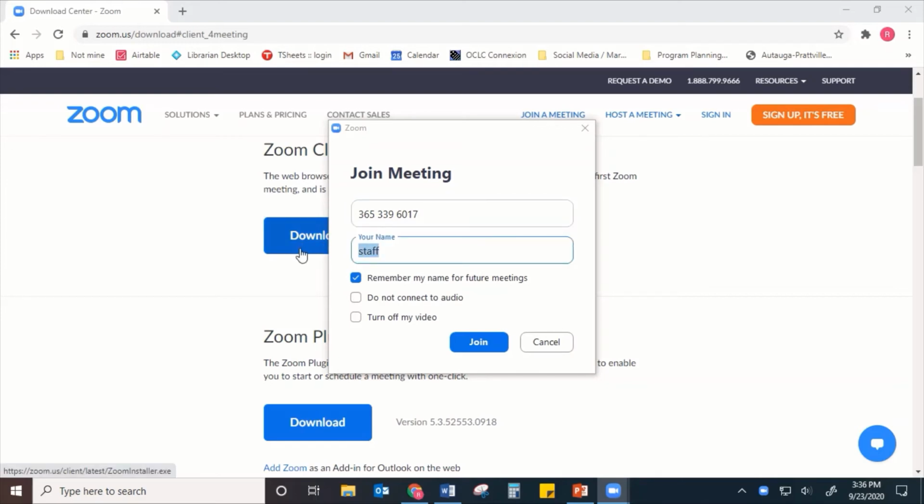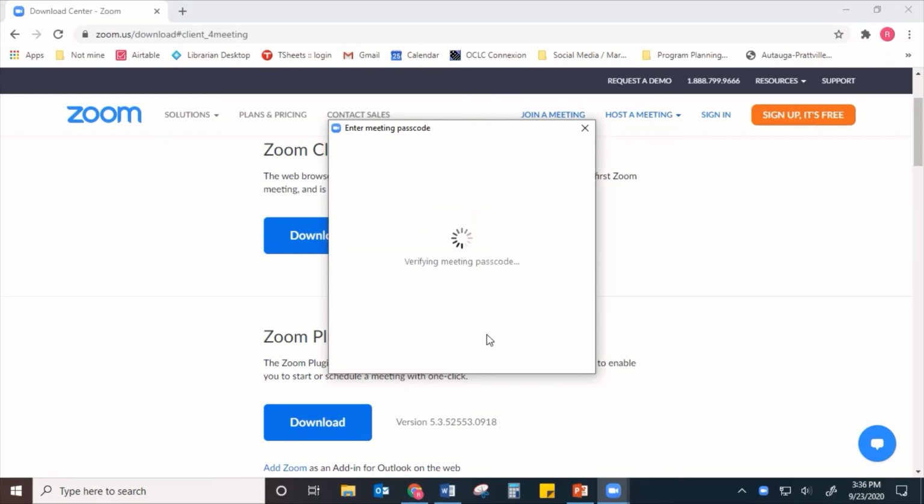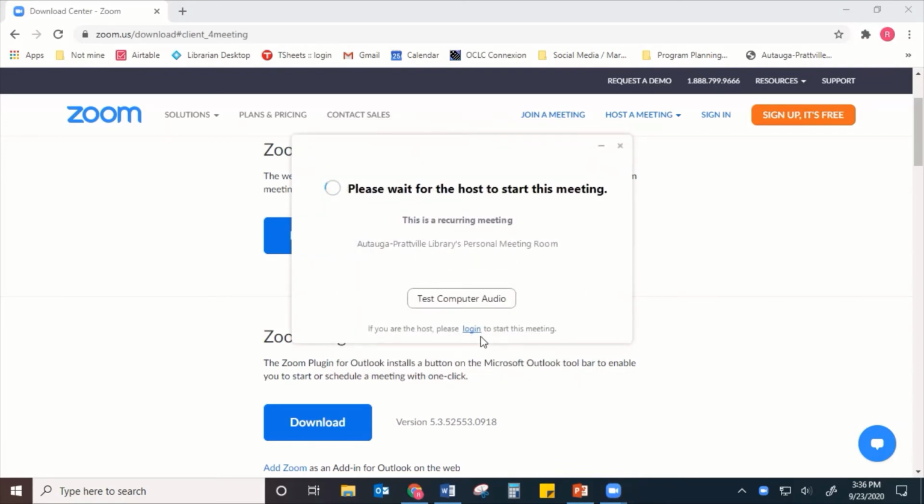You'll enter that same meeting ID, and then you'll enter your name. You'll see you have some options there where you can choose to not connect to audio or turn off your video. We're going to ignore that for now and just go ahead and join. And now it's asking us for our passcode, so we're going to enter that passcode that came in the invite that was emailed to you, and click join meeting again. So now it's letting us know, once again, please wait for the host to start this meeting.